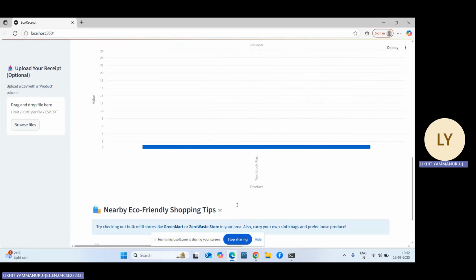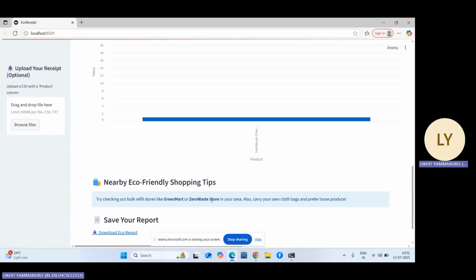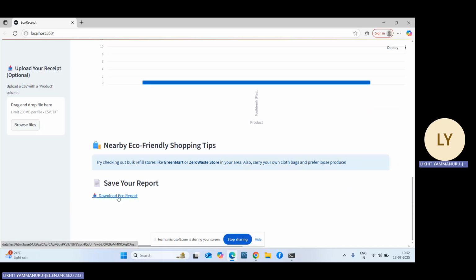We are also giving nearby eco-friendly shopping tips, wherein we are suggesting stores like Green Mart or Zero Waste store in your area, and we also suggest you carry your own cloth bag and prefer loose produce, so as to save the environment and to not pollute it even more by buying the wrong products. If you want to save the specific report, you can also save the report over here.